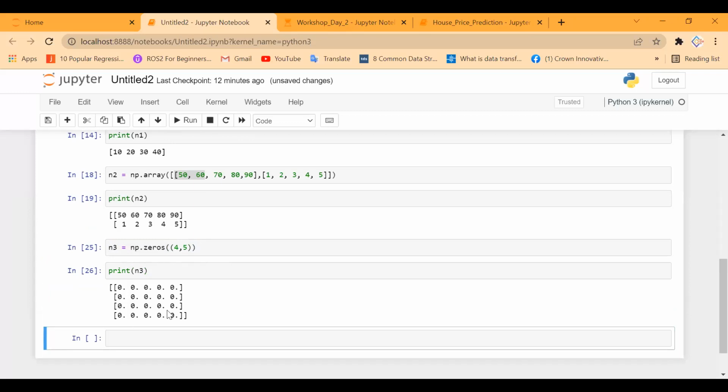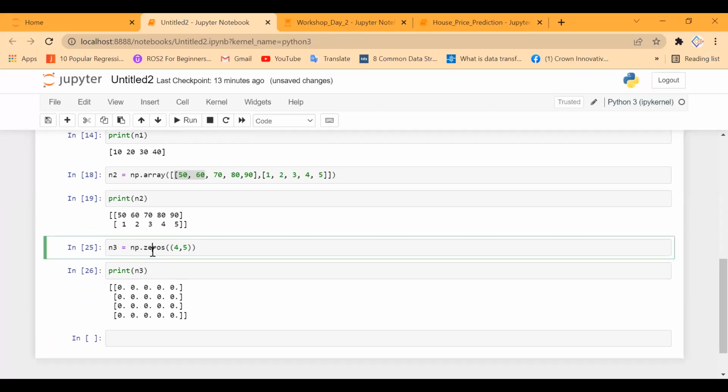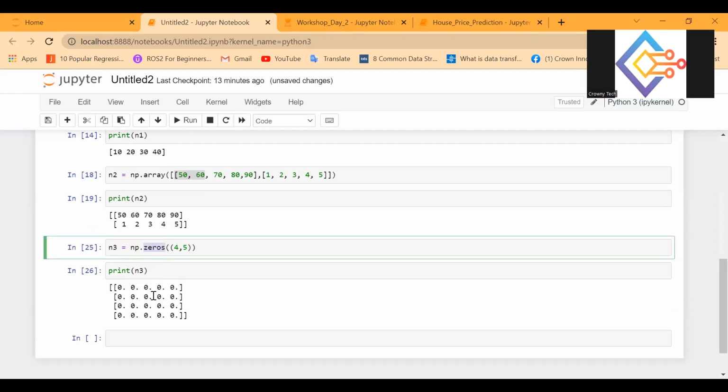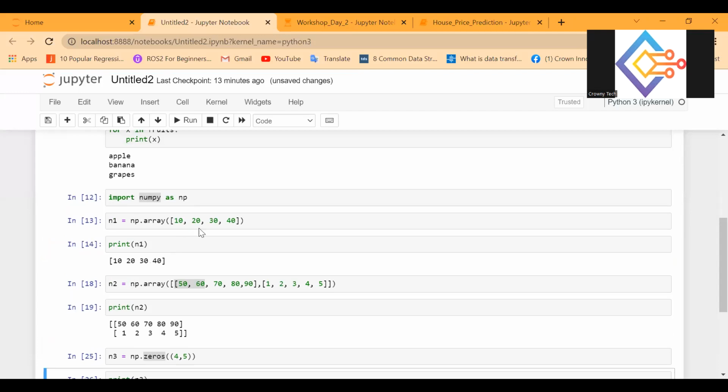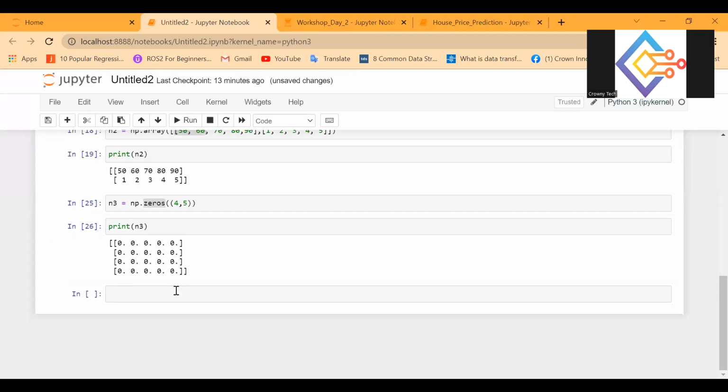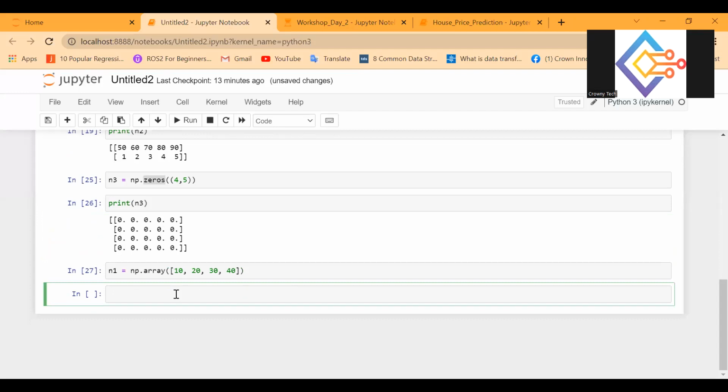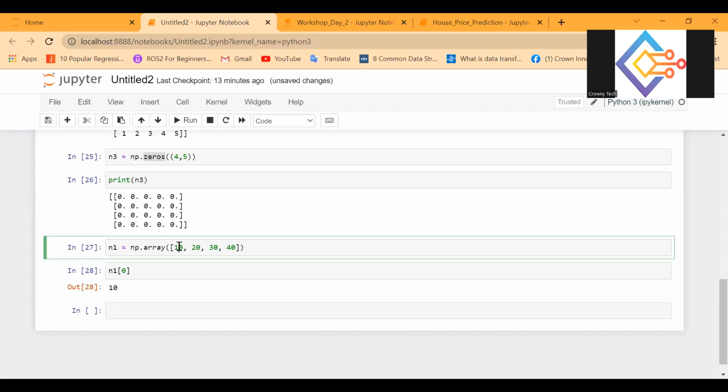We can initialize, the default value is 0 because we are initializing the arrays with zeros. Like that. After that, accessing array items. I will take this example first. I'll run this. I need to retrieve one value, the 0 indexed value. First I will take my array, then I will put the index. The value is 10, right?